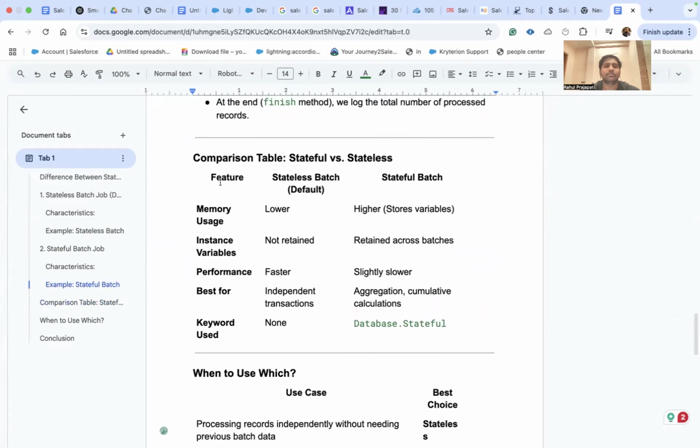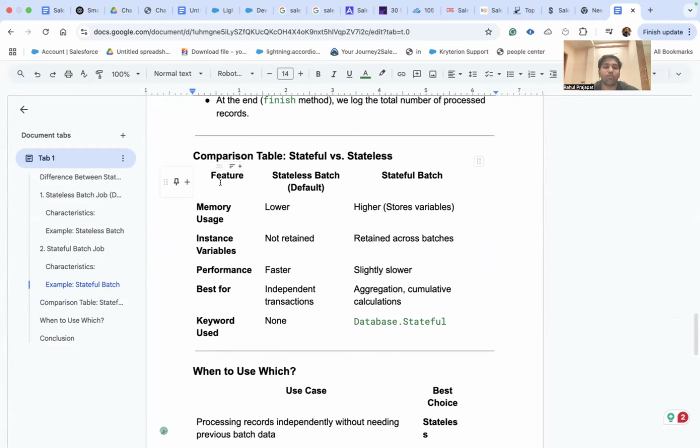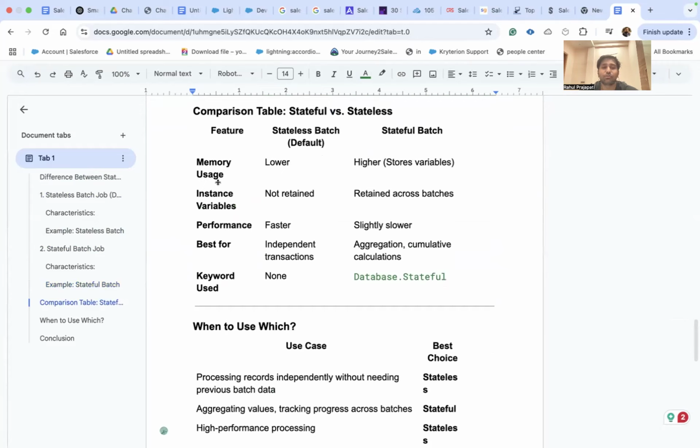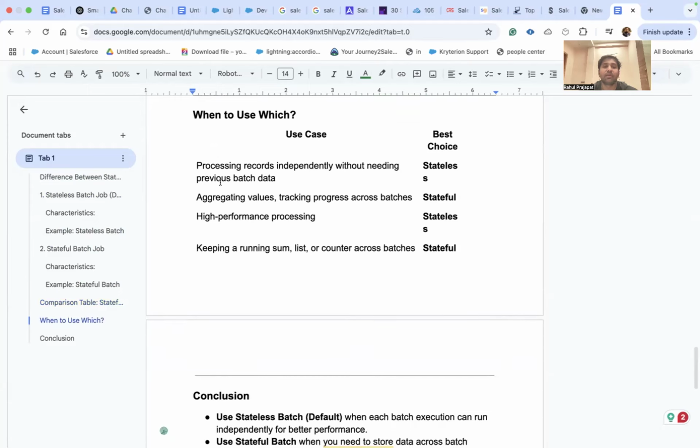So last is the comparison table, stateful versus stateless. We are comparing feature-wise here. Memory usage: stateless is lower, but stateful is higher. Instance variables are not retained in stateless, while they are retained across the batch in stateful. Performance is faster in stateless because it has fewer features. Best for independent transactions in stateless, and aggregations, computations and calculations in stateful. Keywords: none for stateless, but Database.Stateful is required.